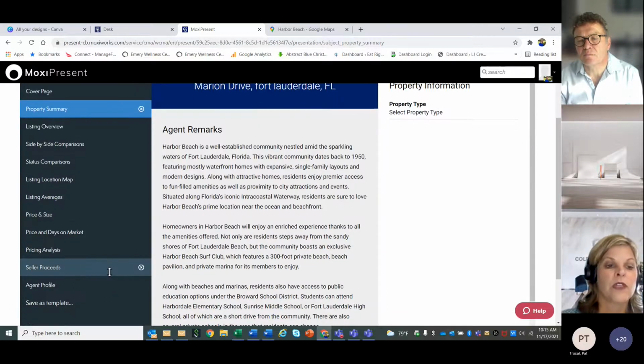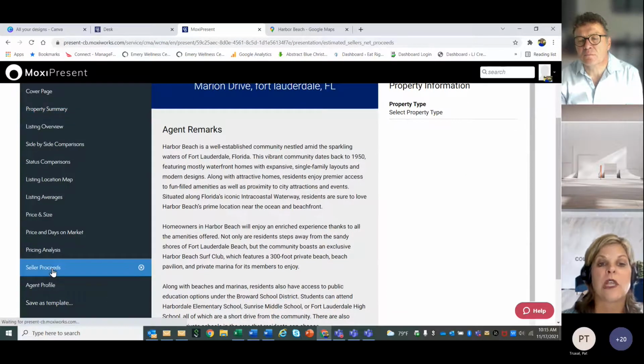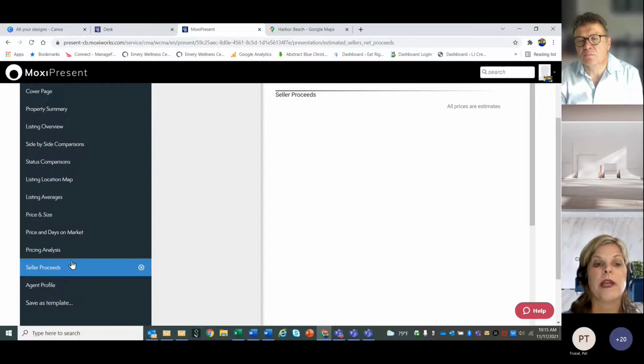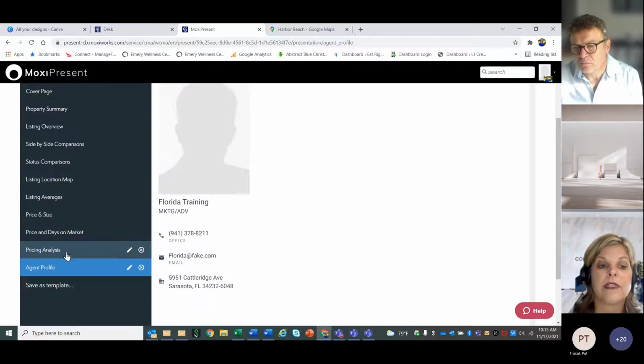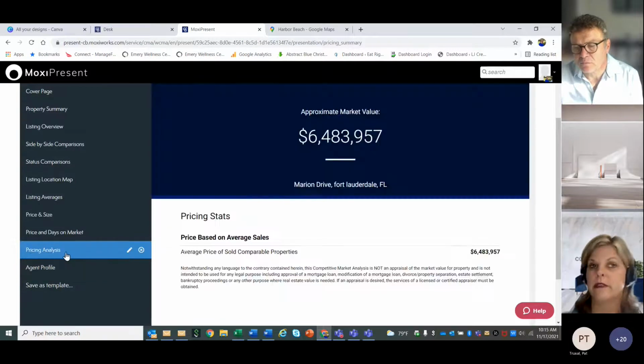Okay, so now I can keep building onto this. Some of the things that I saw on here that I didn't want were obviously the seller proceeds. Since this is a neighborhood report, I don't need this page. So what I could do is highlight this, and that little red circle with the X, I could click on that to take it out. If you don't want to have the pricing analysis or any other pages in here, you can easily take them out.